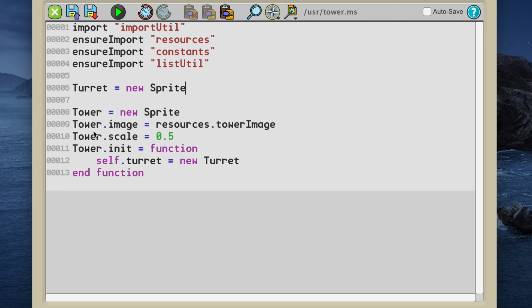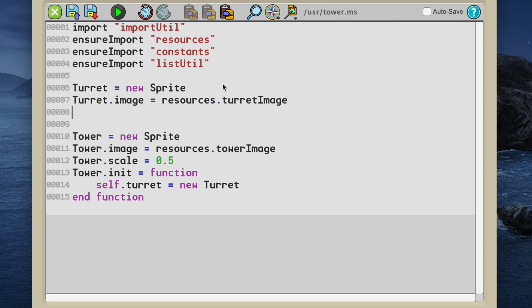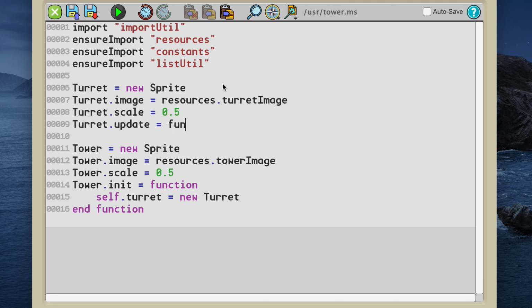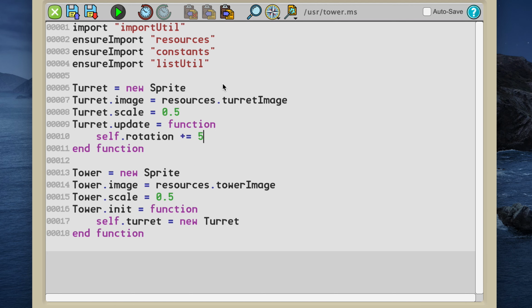So tower is going to be what the outside code looks at, but inside this module we'll have a turret. Resources.turretImage. Turret.scale equals 0.5. Turret.update is this function. For now, we'll just do something like self.rotation plus equals 5, so that we can see that it's working. Okay. All right, we're going to have the init function go ahead and add the tower and the turret to the sprite display.